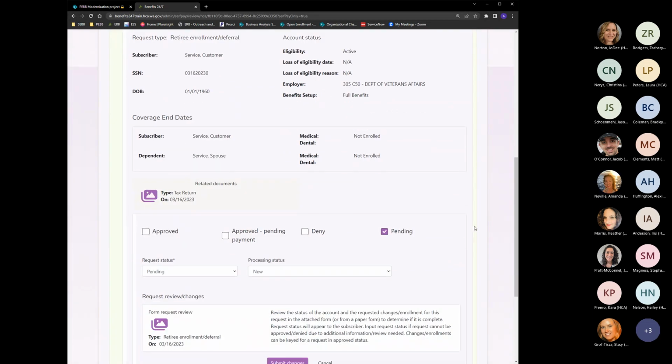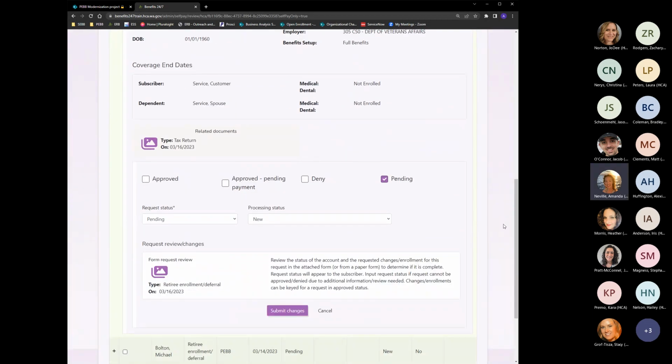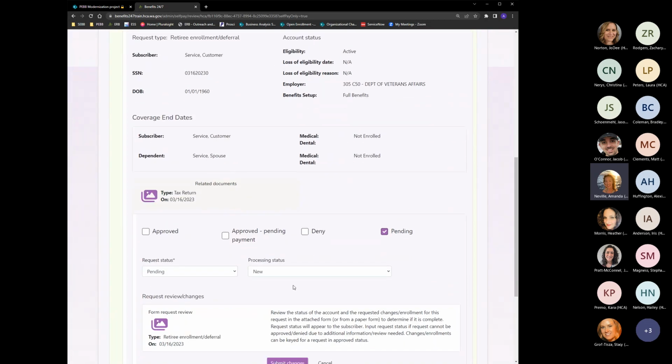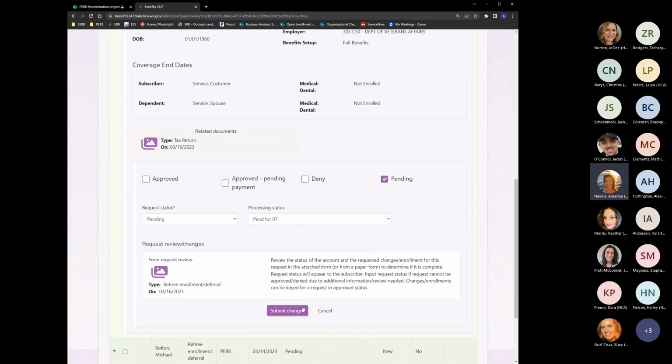But I wanted to look at this because I do know that when we receive these requests in our work queue, we have the ability to put them into pend status, right? Pend for the various months. So we would come into this request and look at this processing status. It's going to continue to be in pending, but then we could put it in pended for July. If we do that, we can hit submit changes and then we can move forward.